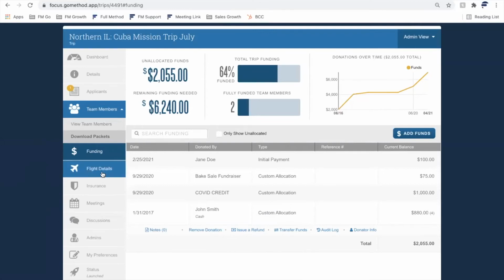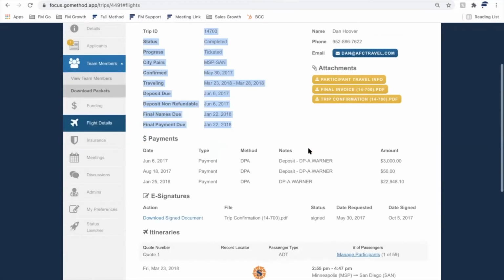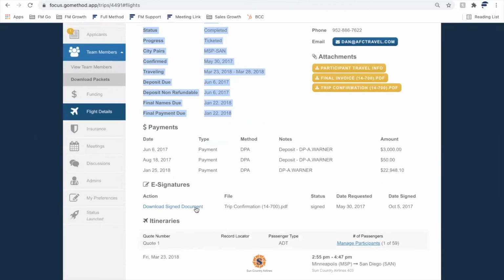Our next tab is our flight details. Here we partner with 2 organizations, AFC Travel and High Point, to bring you the best flight itinerary experience in trip management. Once requested, all information from your trip ID, status, progress, down to your payments, your contact agents, any attachments associated with it, as well as the ability to sign relevant paperwork are all available here.